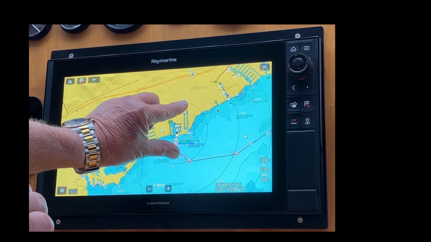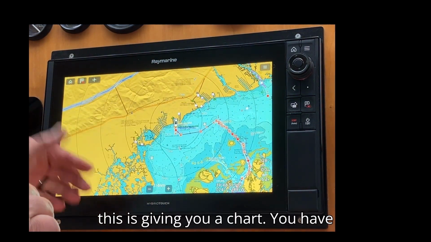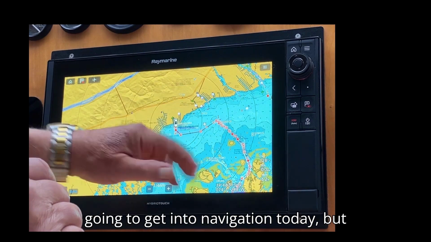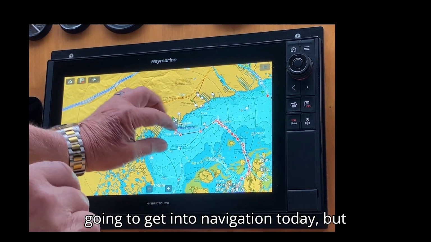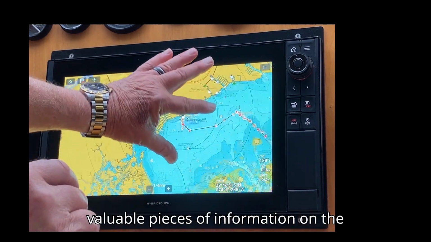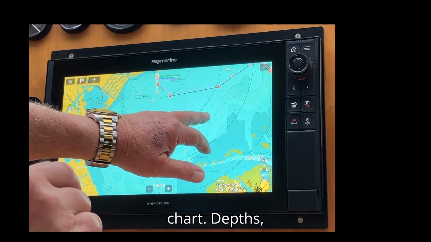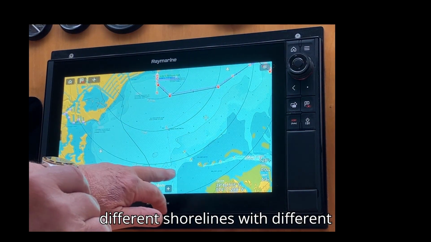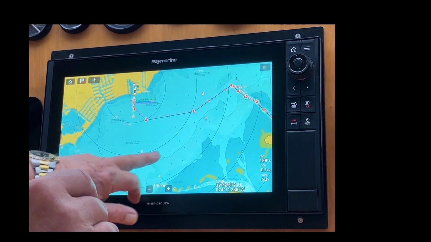So this is giving you a chart. You have land, you have water. Not that we're going to get into navigation today, but valuable pieces of information on the chart: depths, different shorelines with different depths, your channel markers.